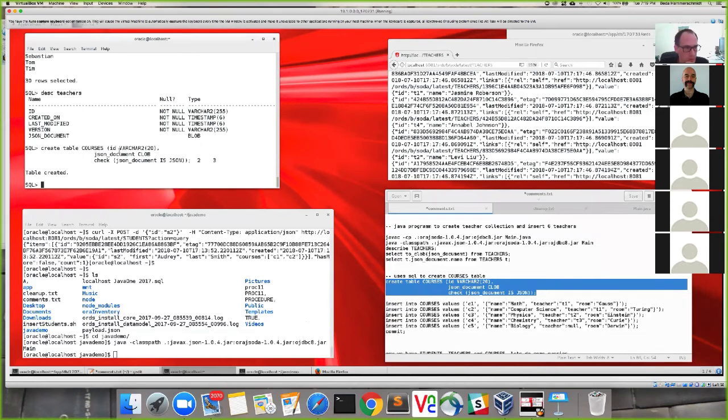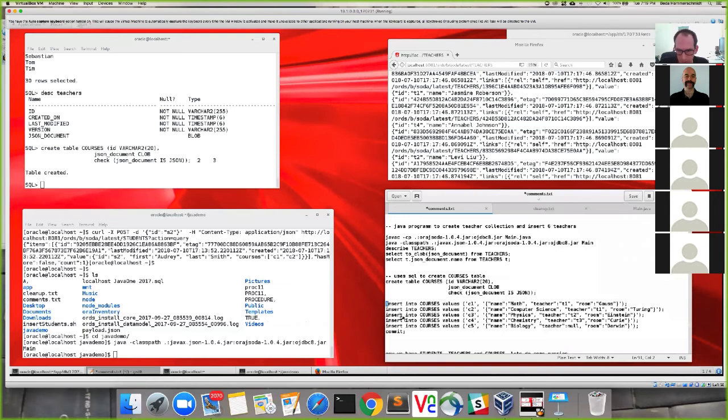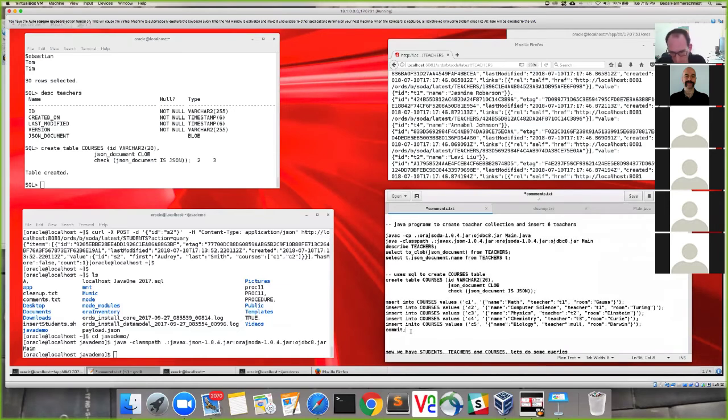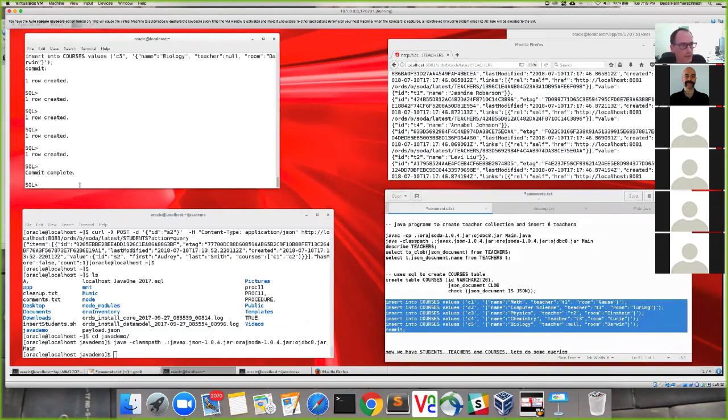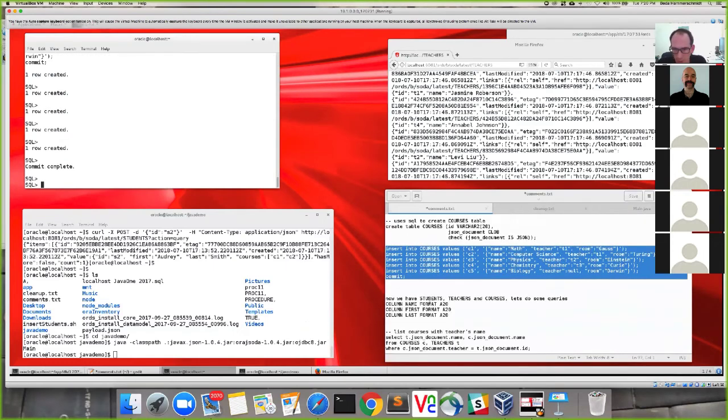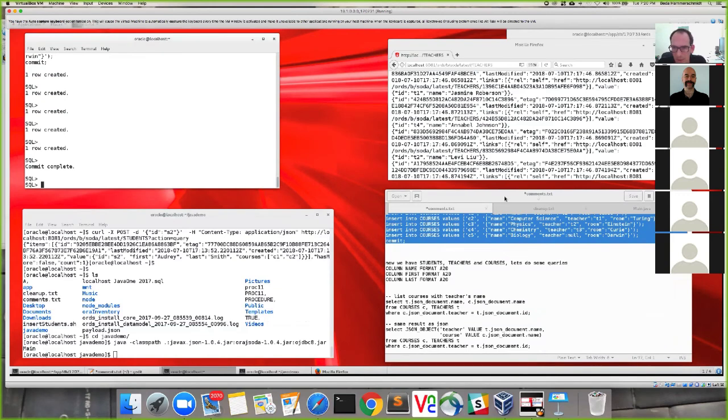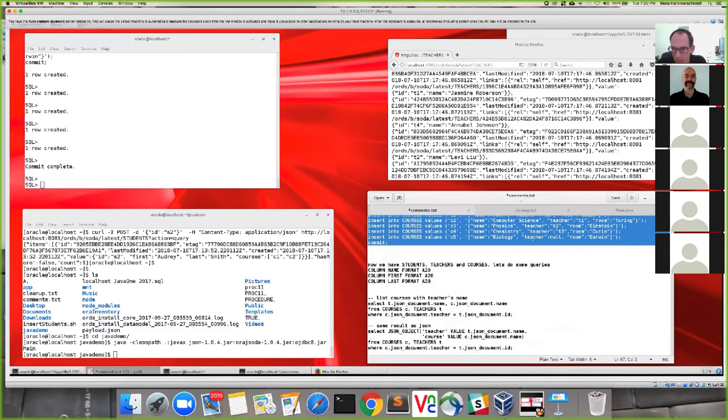So I'm creating this table courses. It's looking a bit similar. It also has the ID and a JSON document. Now it's a CLOB, and I have this check constraint that I can only insert JSON into it, which I'm going to do now. So I insert these 5 courses. I just have to copy and paste it. So now I inserted math, computer science, and so on. So now we have all these tables created.